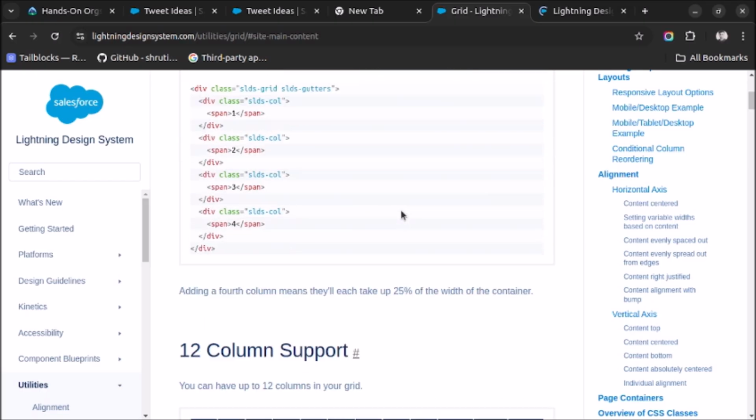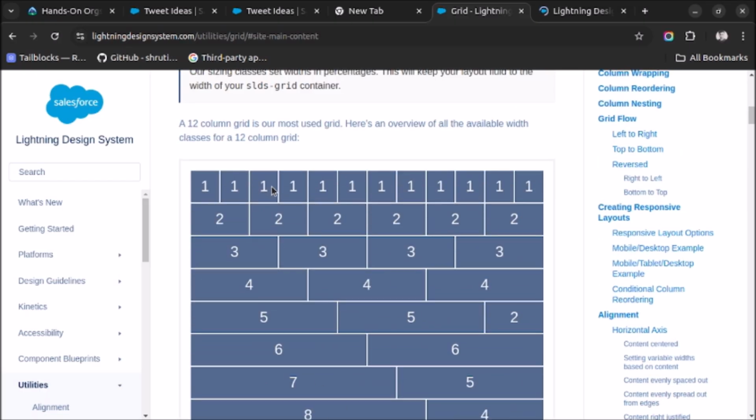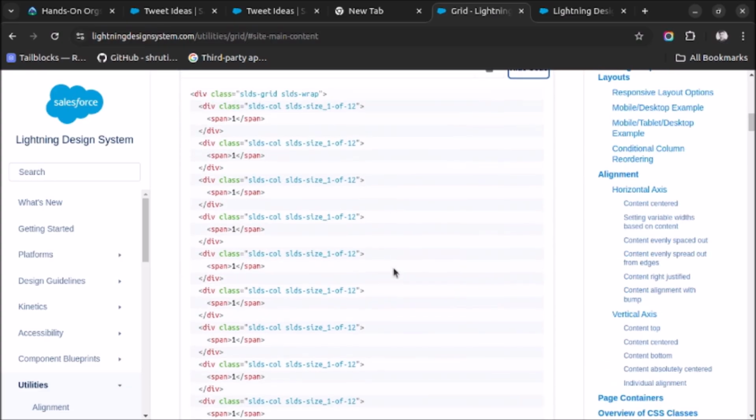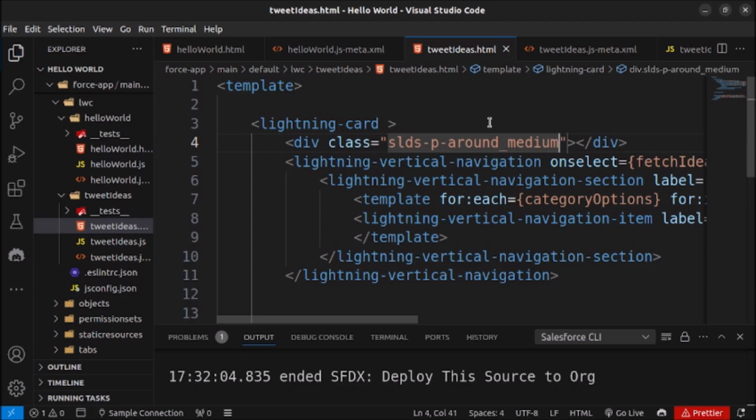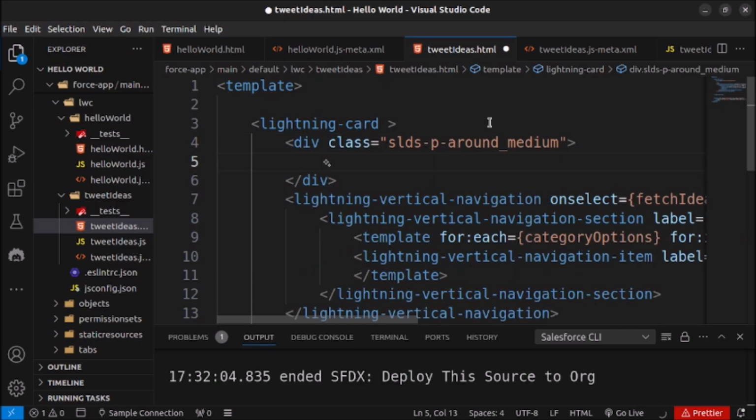If I scroll down, you can see we can divide this grid into 12 parts, and on the basis of the number we use, the screen will be divided. So let's do it. I will go to my Visual Studio Code. First of all, I will write a div tag and give the class SLDS p-around-medium. This class will give padding around everything, whatever the content is inside it.